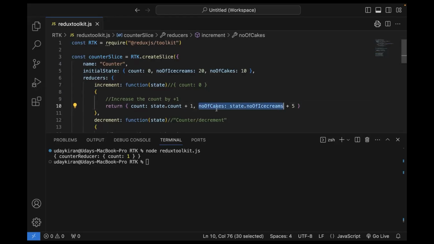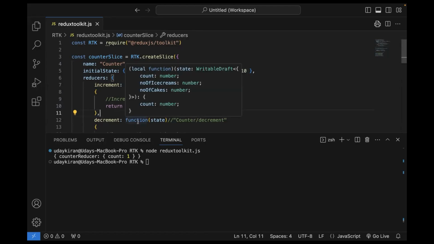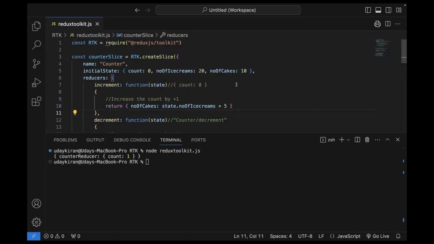Do not forget to update the remaining ones. Do not update only cakes. If you update only cakes, in the entire Redux store, initially there were 3 details: count, number of ice creams, and number of cakes. If you try to return only this, now only the cakes will be there in the Redux store. The rest of the 2 key value pairs will be removed. Means the data is saved in the Redux store, or the data is lost? Data will be lost. Only the cakes will be there.